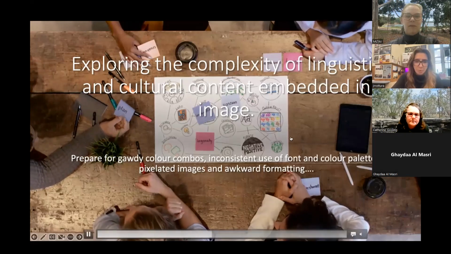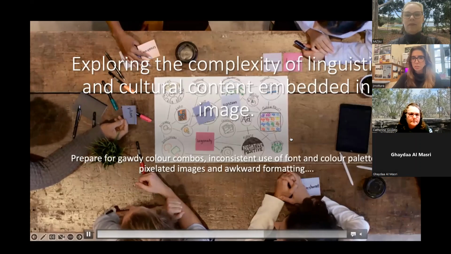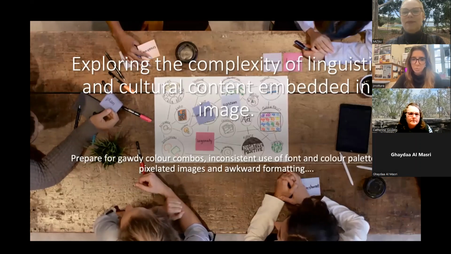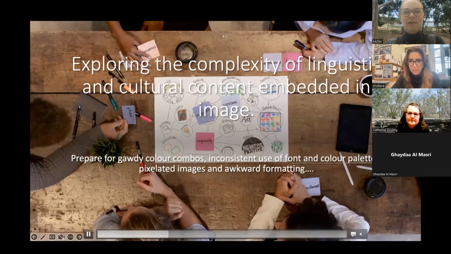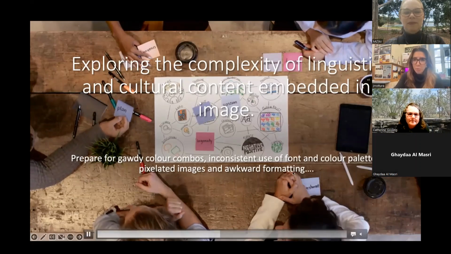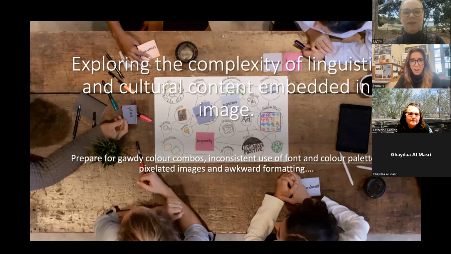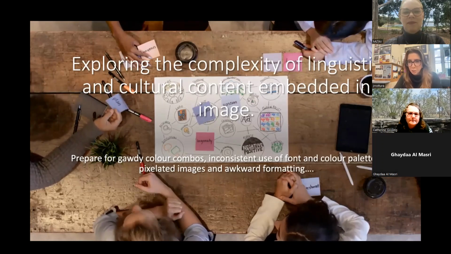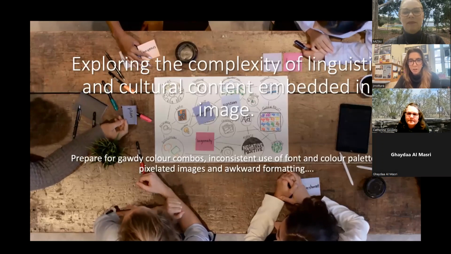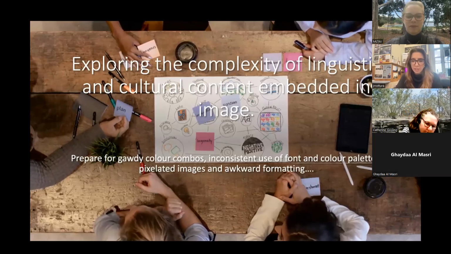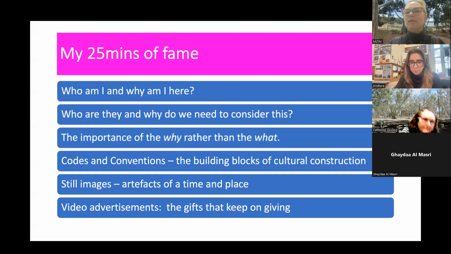As I've acknowledged and apologised, sorry, not sorry, prepare for some gaudy colour combos, inconsistent font colour, pixelated images and awkward formatting. It's sort of my way of reminding everyone that we are visual learners largely, even though our language is written and spoken. It doesn't matter what environment we're in. Everything that we have on screen always makes a difference to our students, no matter what the language and no matter what our area of expertise.